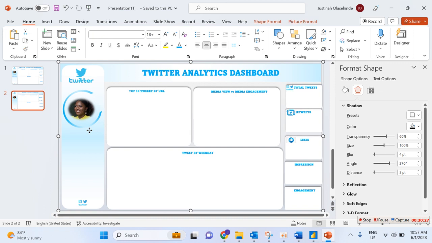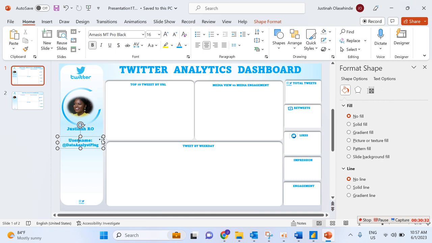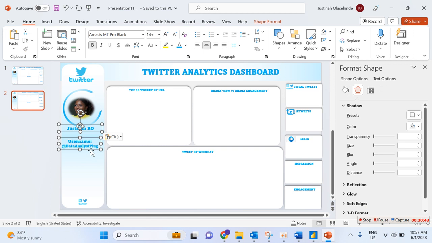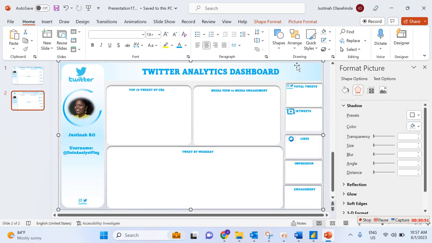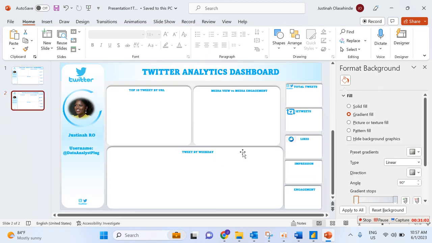So yes, that is all about this dashboard. The next thing is to write my name. You insert a text box, and that's how I did it. Just insert a text box and write your name and your username. That's all about this, and then you make sure you fit everything well. So this is all about this dashboard. I hope you've learned one or two things about how we create this dashboard. It's very, very simple to create. It's not difficult.